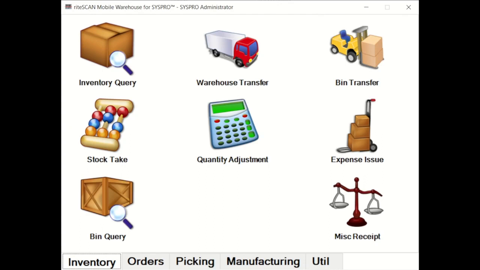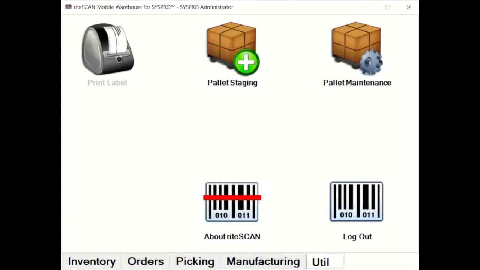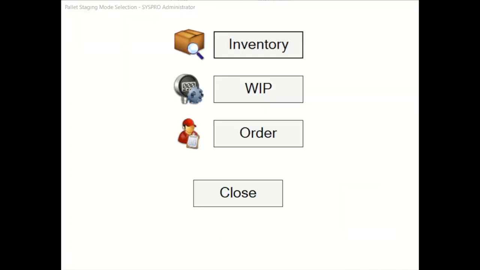riteSCAN also introduces with pallet management some really powerful features, referred to as pallet staging. Pallet staging is quite simple. What I would like to do is build up a pallet, potentially save it or use it in a follow-on transaction. So what do I mean by that?